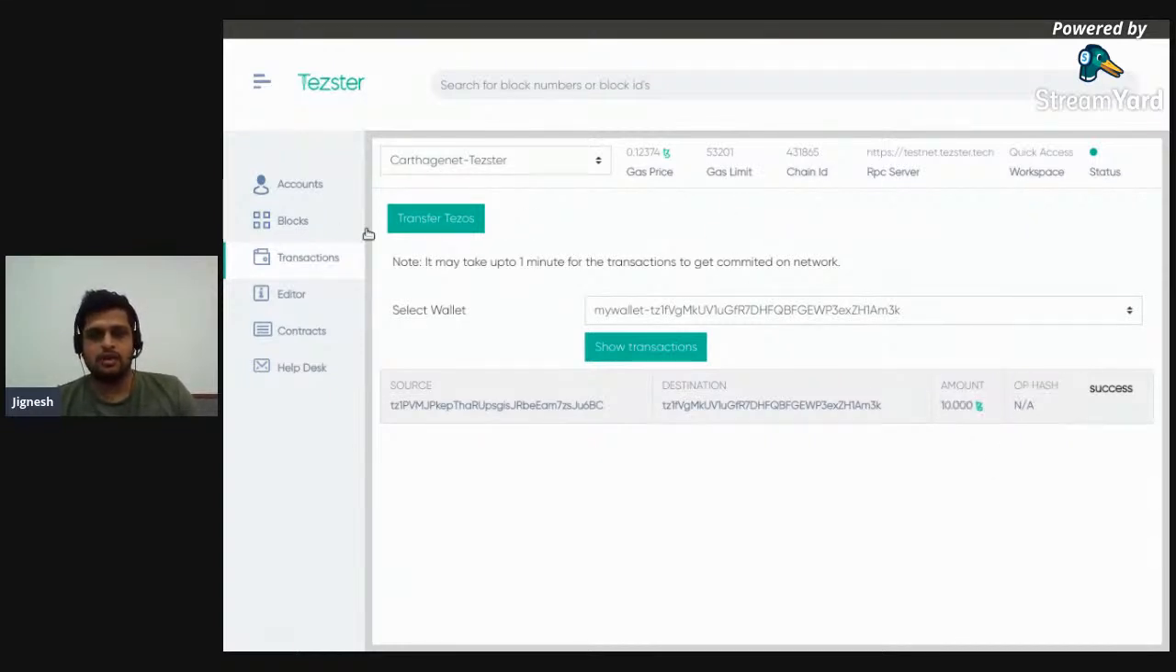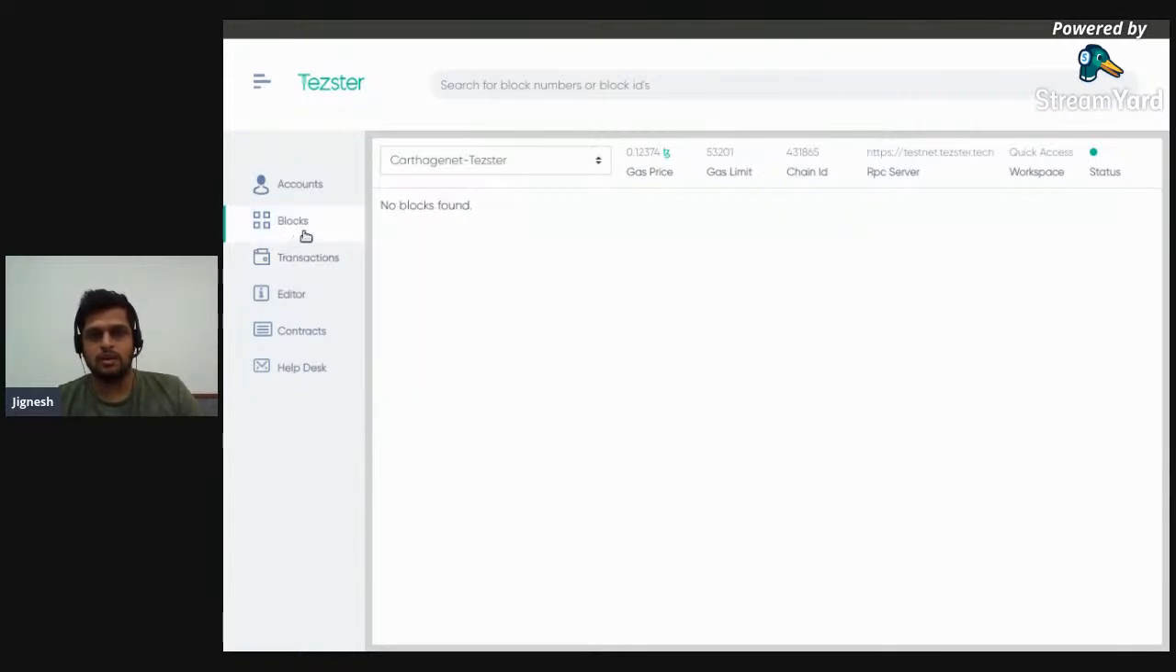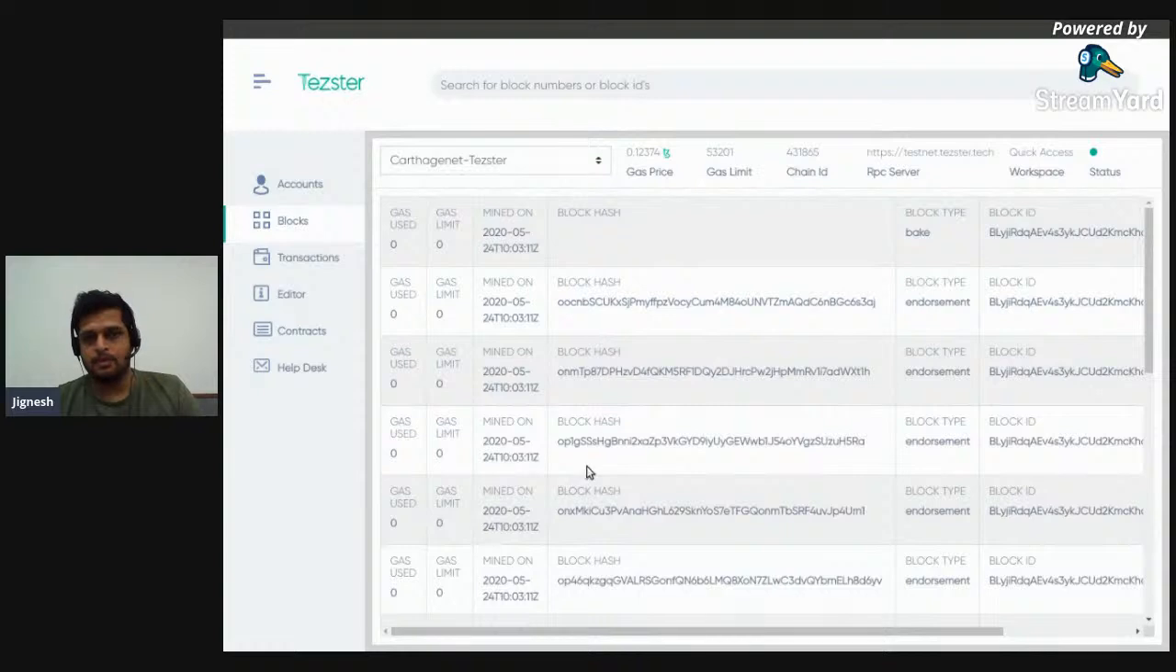So yeah, that's how you can again create your own wallets and then play around with it, deploy a smart contract, create smart contracts. You can explore the blocks as well. So it shows I think recent 10 blocks, but in future we will be adding more so that you can view as many blocks as you want.